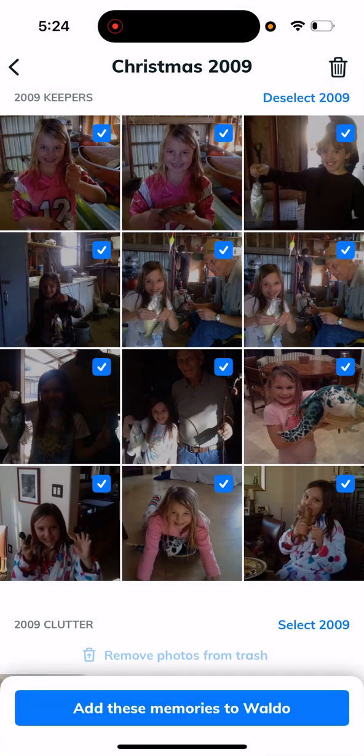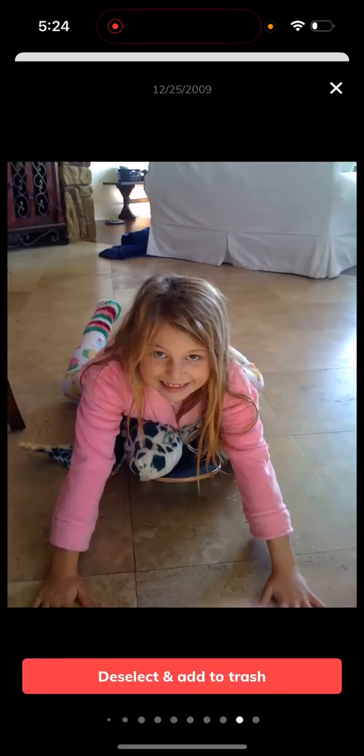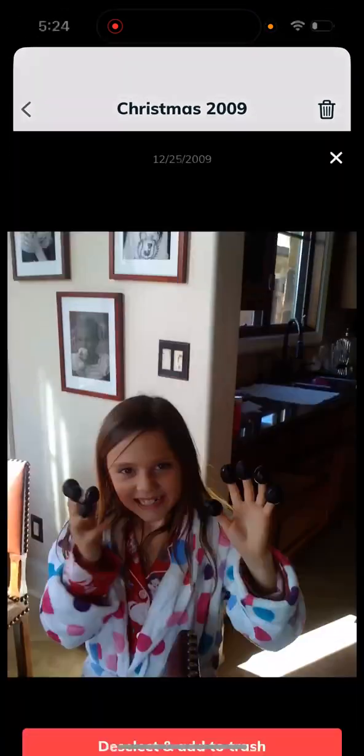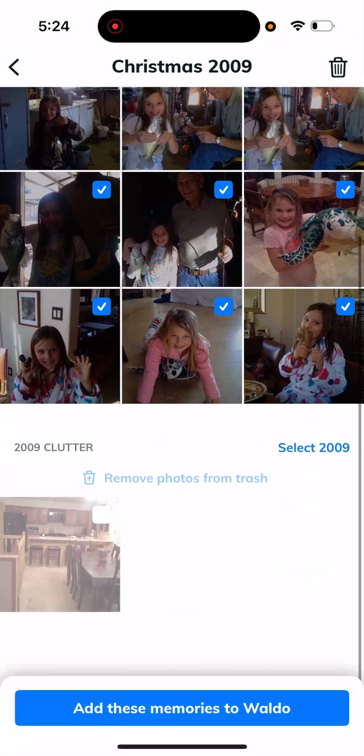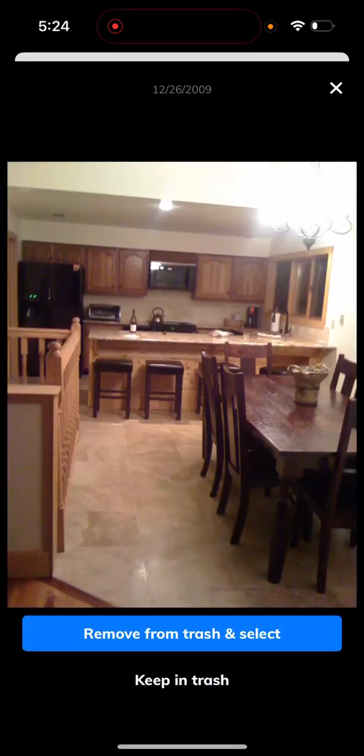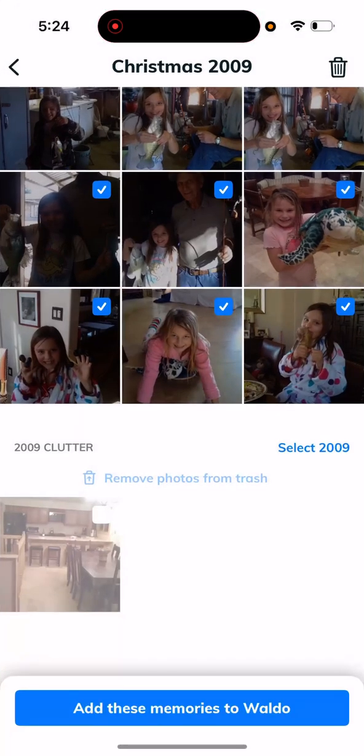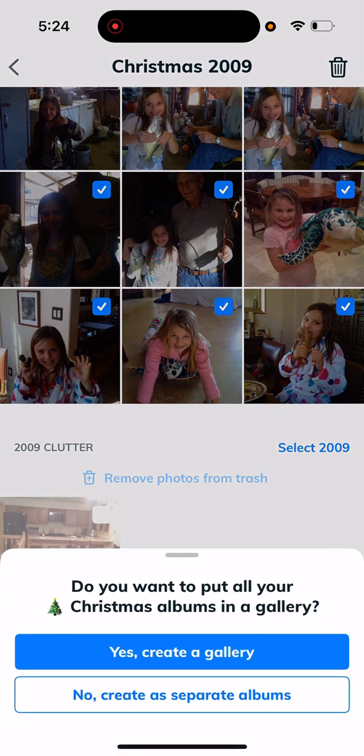So let's see, this top section, these are the keepers for Christmas 2009. Let's see. Yep, that's gold. Yep, that's gold. Let's see what we got down here in clutter. Yep, don't want that photo. That's garbage. Okay, cool. So it looks like it did a really good job there.